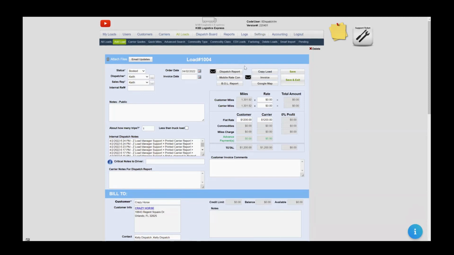I have a question. Yes. So with this payment thing, is this payment going straight to the broker, or does it break down for one for the broker and one for the driver, or what?